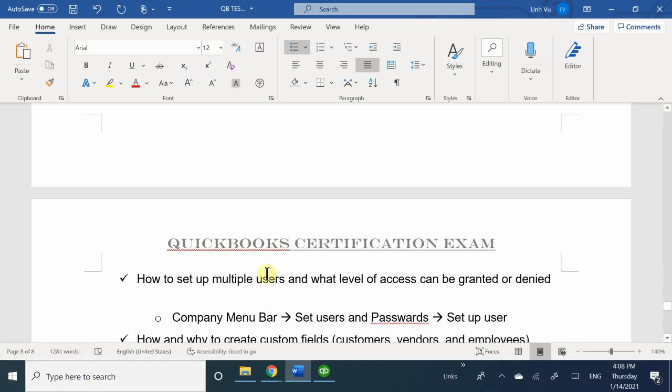Okay, so I gotta change that because I spelled passwords wrong. Passwords.